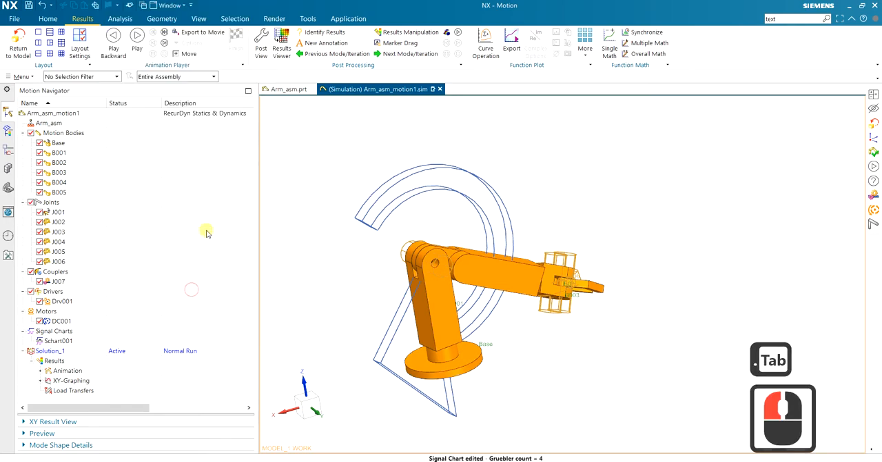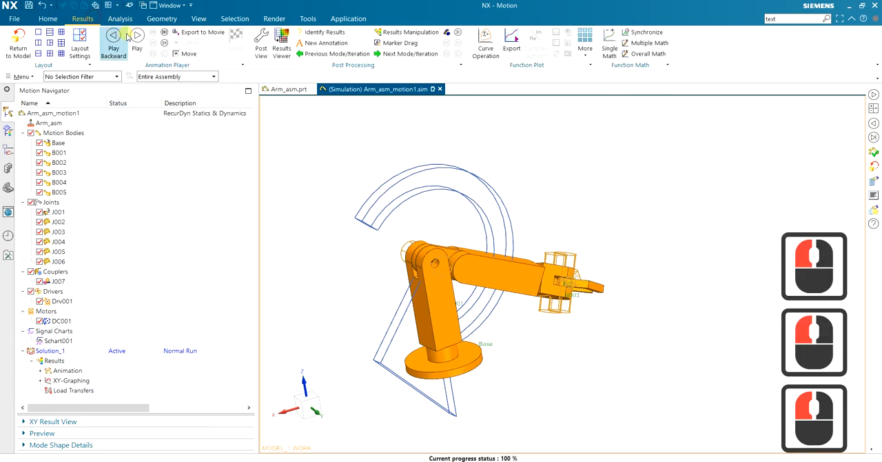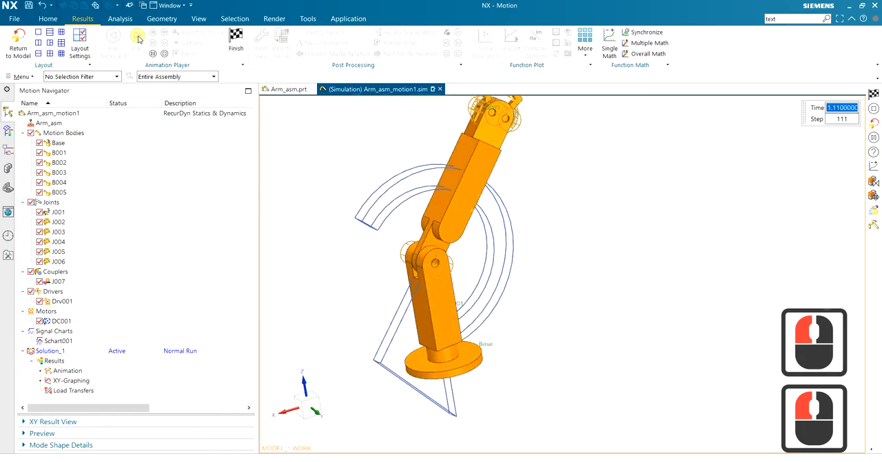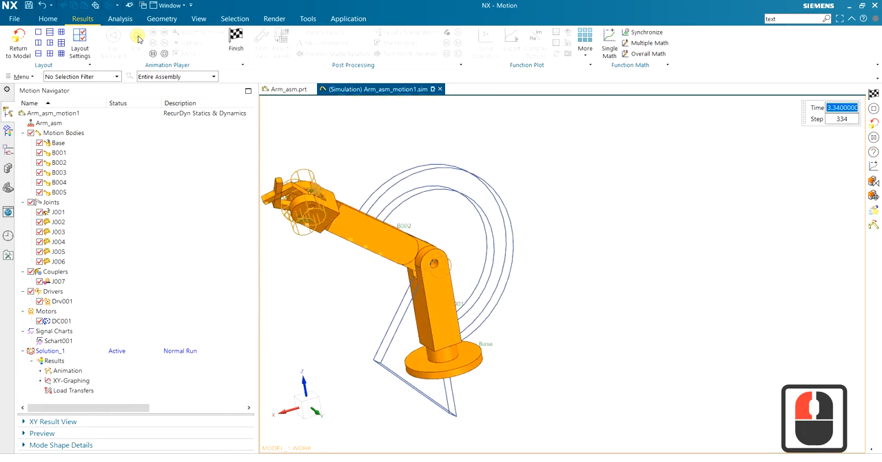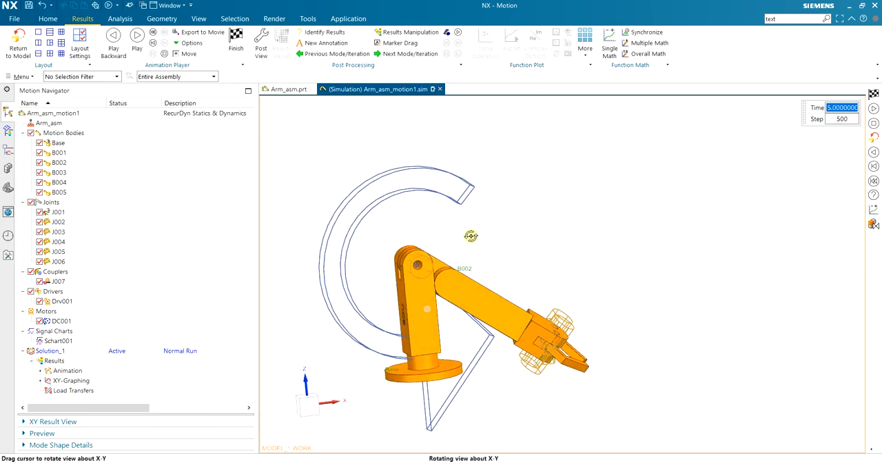And then I can run the simulation again. I can solve. And let's see how it moves. So it's way better than before. And we can actually see the switch of the signal after 2 seconds.